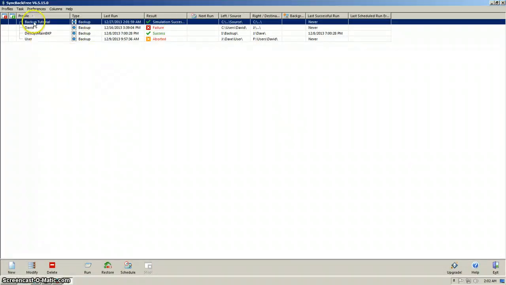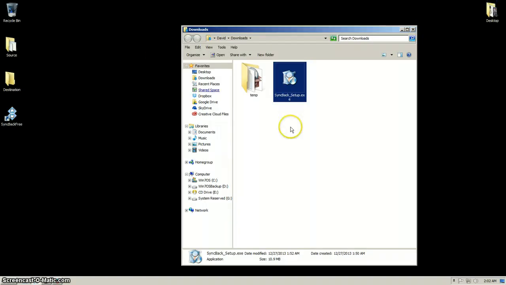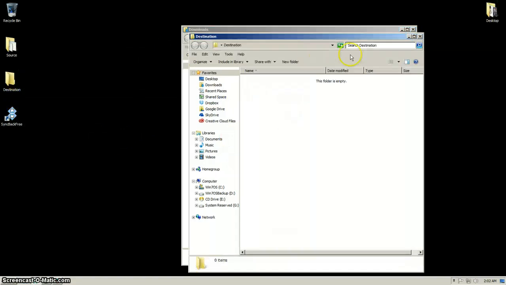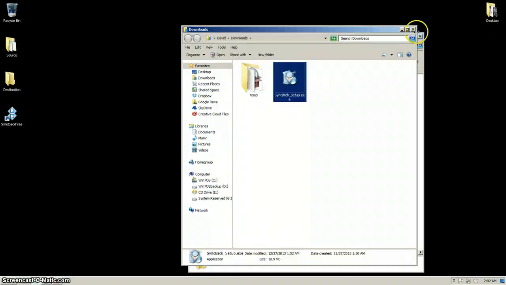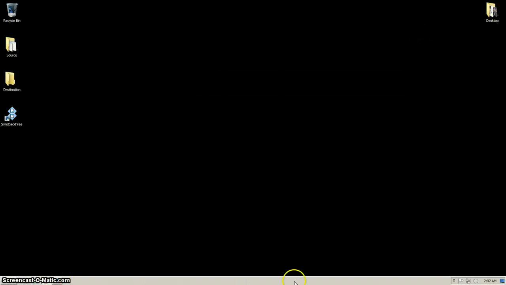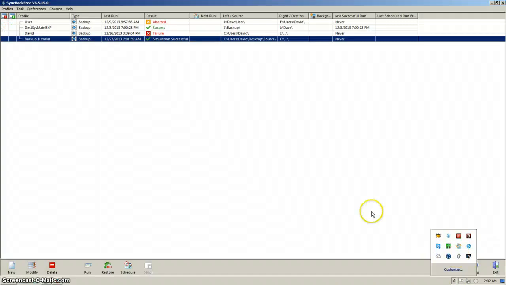And if you look up top, my new profile is right here. And it says simulation successful. All right. Now from there, I can actually do the backup. Since I did the simulation, it's successful, I'm now ready to do my backup. Going back to my desktop, you'll see my destination folder is blank. Okay, now I'm going to do my backup. Where did it hide? It's here somewhere, right there. Okay.